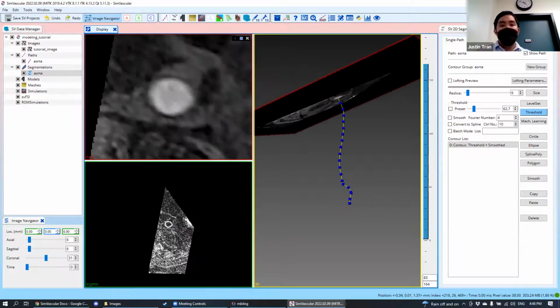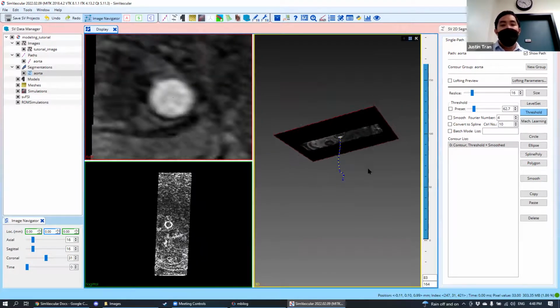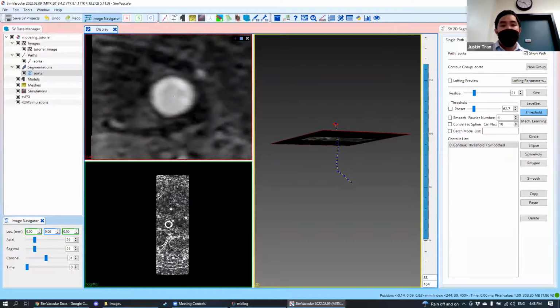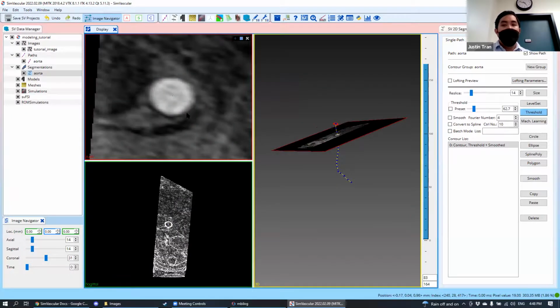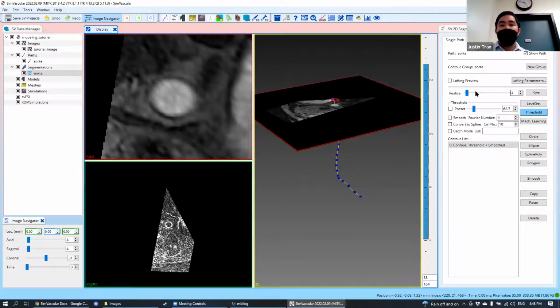And by scrolling down the mouse wheel, you can see that this image slice is moving up and down the path, right? Okay. So that's one way you can do it. If you don't have a mouse wheel, you can just use this reslice option right here, okay?